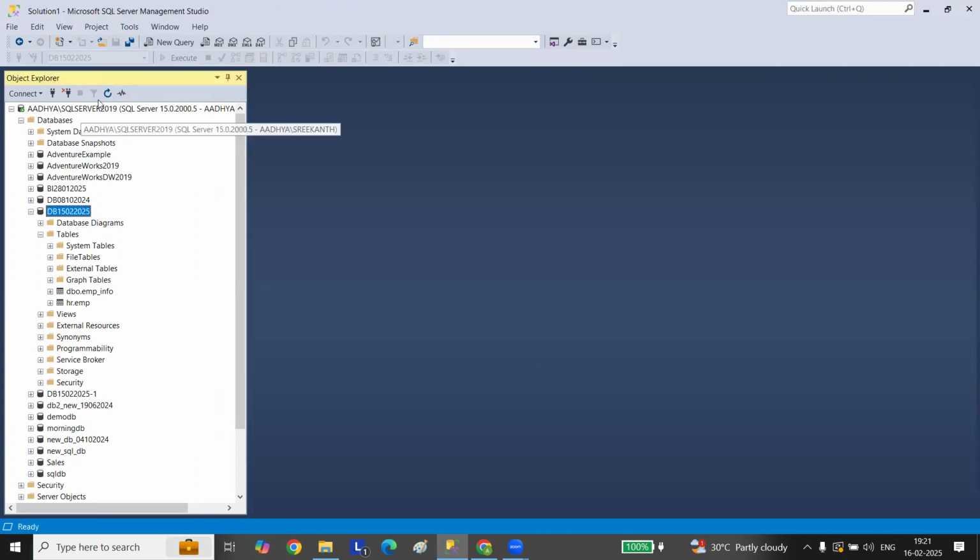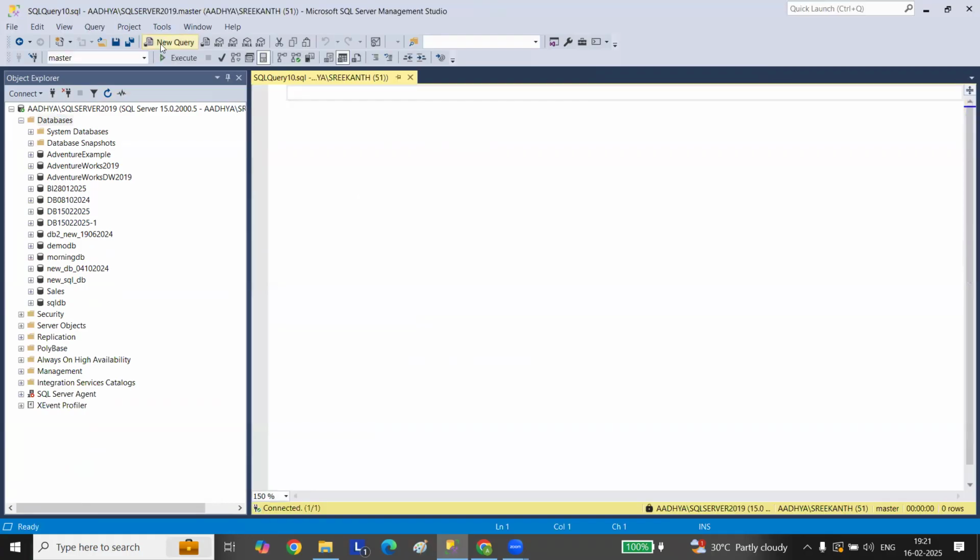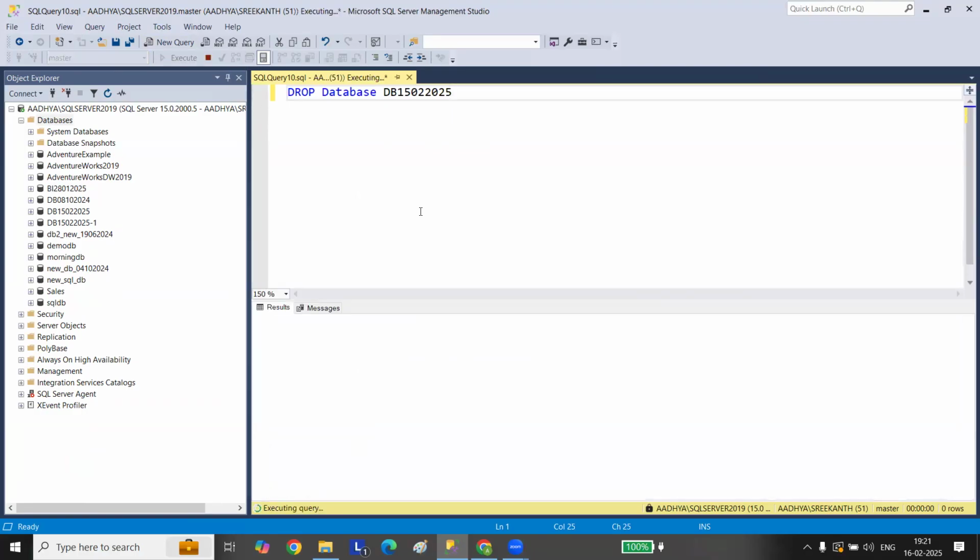Now I'll go and refresh this databases folder once. I'll take a new query window. It is connected to the master now. So I'll put it here. Now try to drop it. Why it is giving the same error is because that has been cached, so it is giving the same error here. That is the reason.